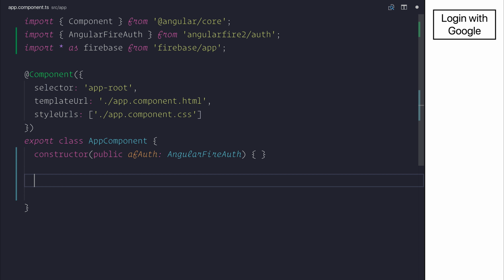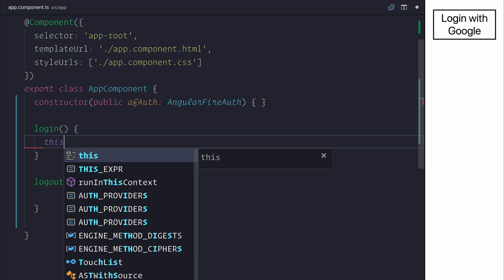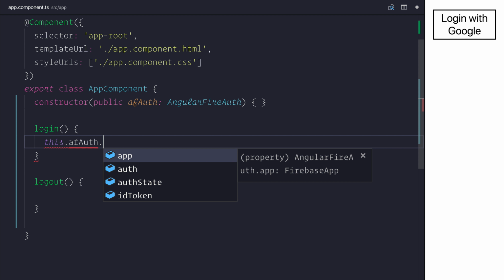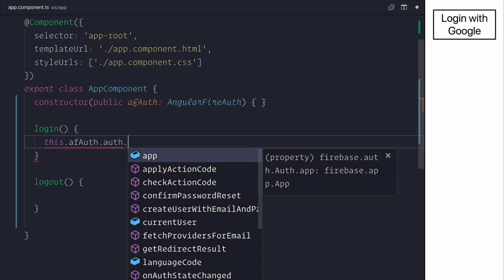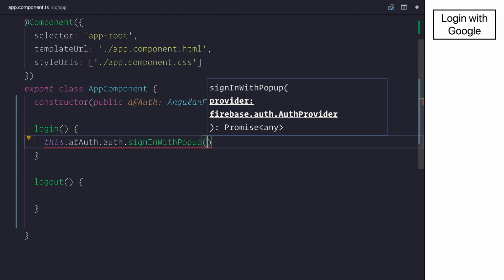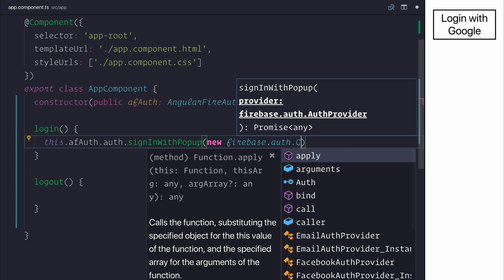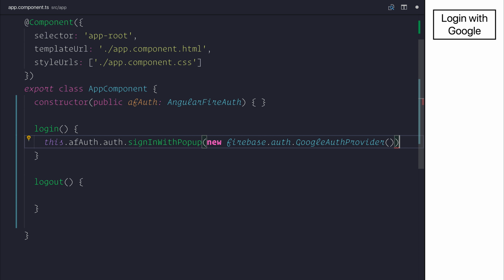Then, as you can probably imagine, we want a login and a logout function. The login function can use this.afAuth.auth, and on this object, we want to use signInWithPopup. As you can see, it requires a provider. That provider can be a new firebase.auth.GoogleAuthProvider, and that is a function. When we call this function, it will fire up a Google Authentication pop-up. We'll log in with our account, and if everything is correct, then of course we have correctly authenticated.